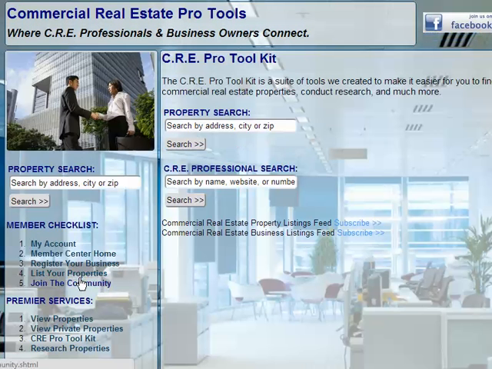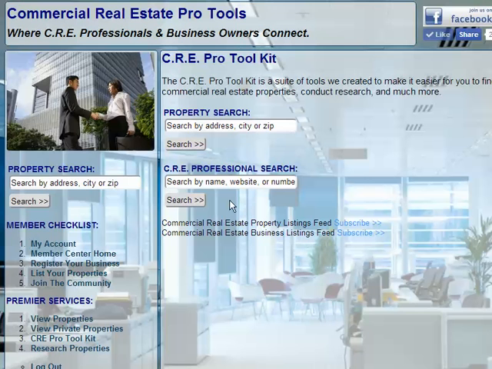Now we have a few other things. We have the toolkit, and for right now, you'll notice that we do have a property listings feed, a business listings feed, professional searches, and property searches. The property searches are pretty simple: search through properties for your criteria. Professional searches allows members to search for each other.